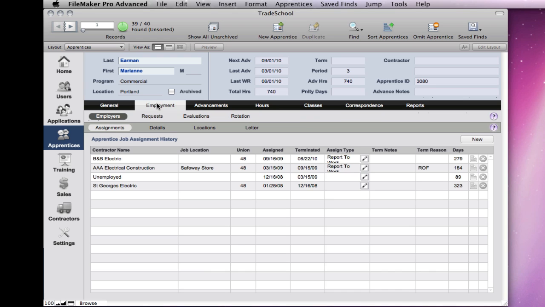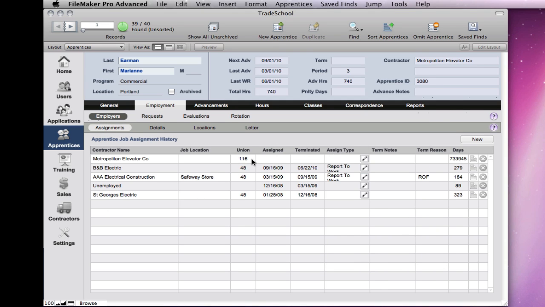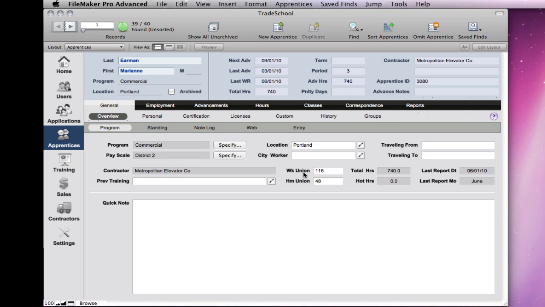If I go under the Employment and I say I want to assign them to a new contractor and I pick Metropolitan Elevator Company, you can see that that contractor's union is 116, and therefore under the General tab, the working union for this apprentice is now 116.